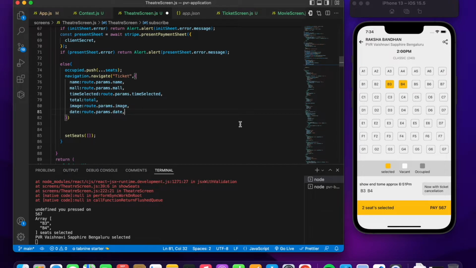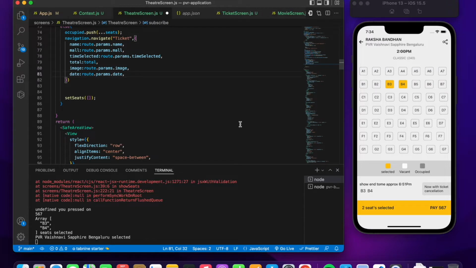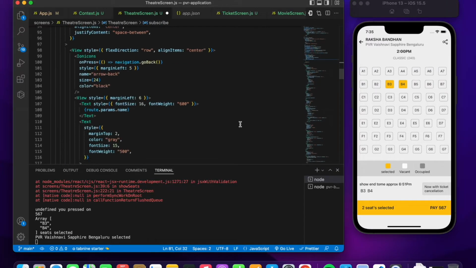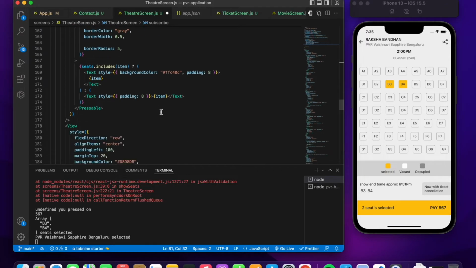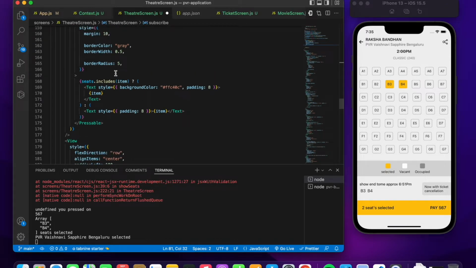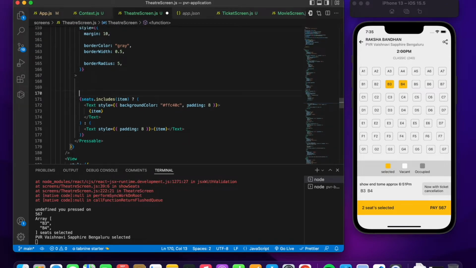Okay, so now let us write the condition, or let us run the app from the beginning again. So what I'm thinking is, on press of the payment button we are supposed to change the color of the selected seats, right? That is where we are rendering it over here. So over here let's write the condition and then let us check it out.